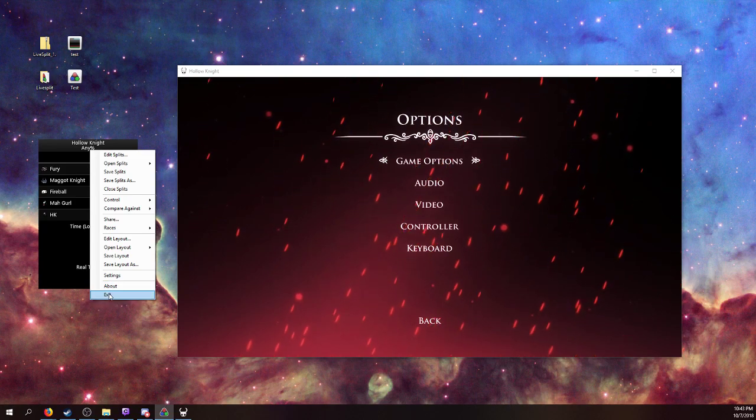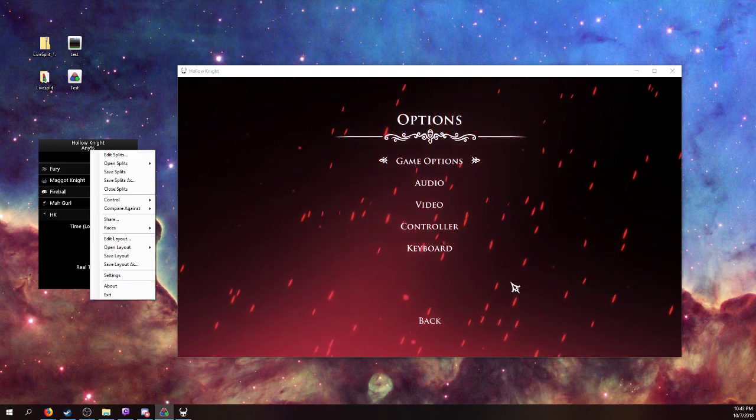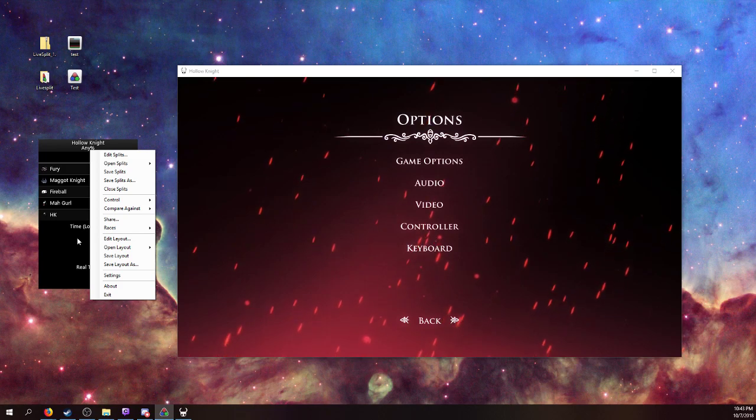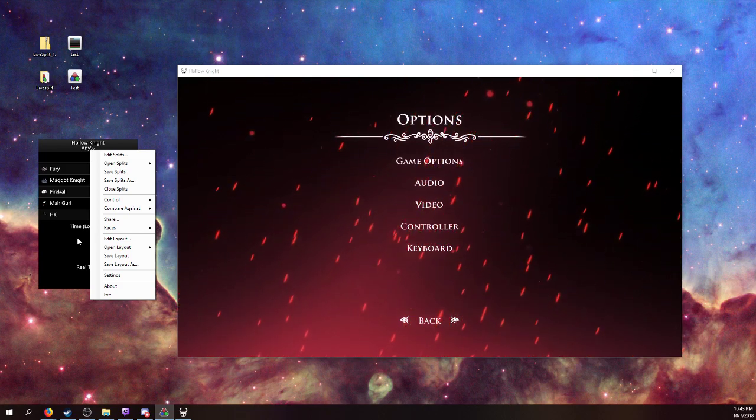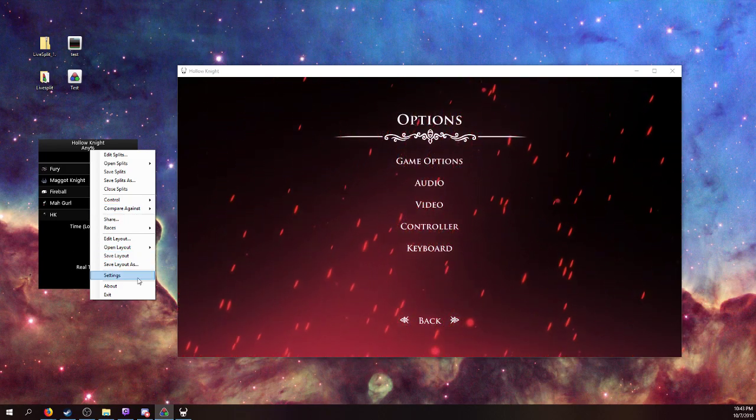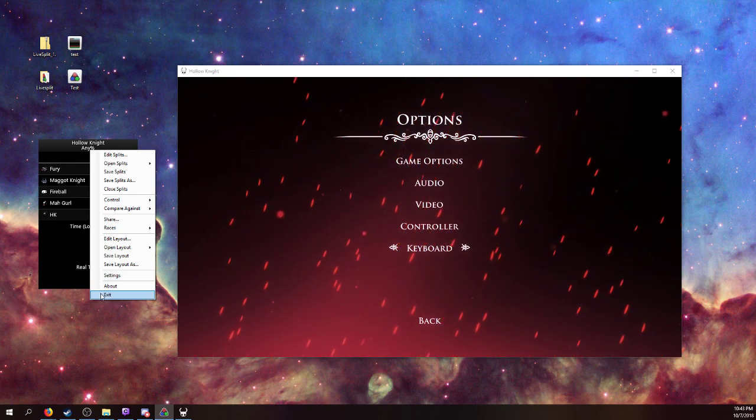One of the things I noticed about this game is if you open LiveSplit before you open the game, LiveSplit will likely not work in terms of being automatic. If you open the game and then open LiveSplit, it tends to work.